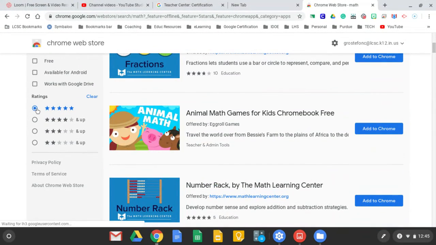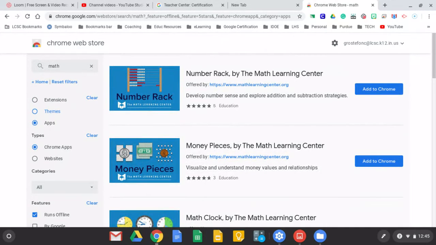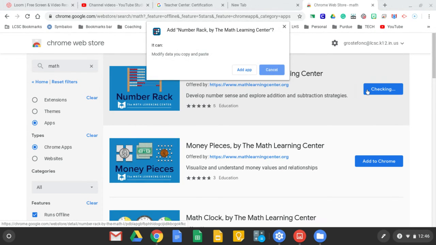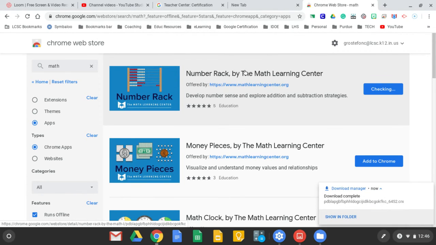You can see there's different ways to filter. Maybe you're a person that wants to make sure the app has good reviews, then you can look at it that way. So let's say that I want to go ahead and add that to Chrome. I'll let it do its thing. I'm going to say yes, it can check out my data. I'm going to add the app, and it's telling me that it's adding it.